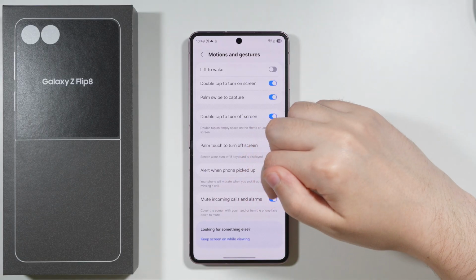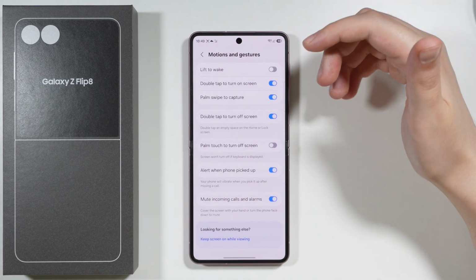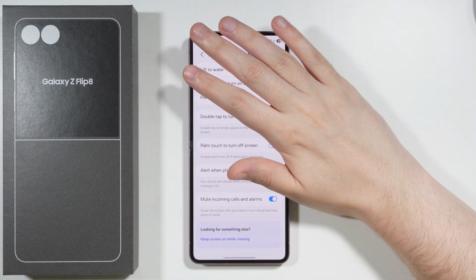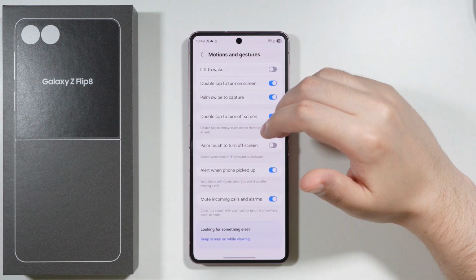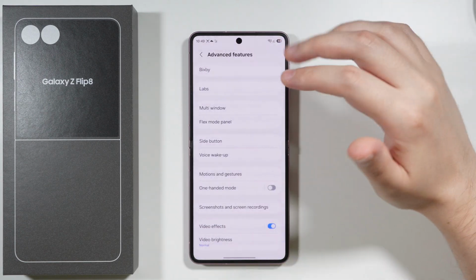And also we have the option to mute incoming calls and alarms by covering this screen with our hand or by turning the phone face down. And that's pretty much it here.